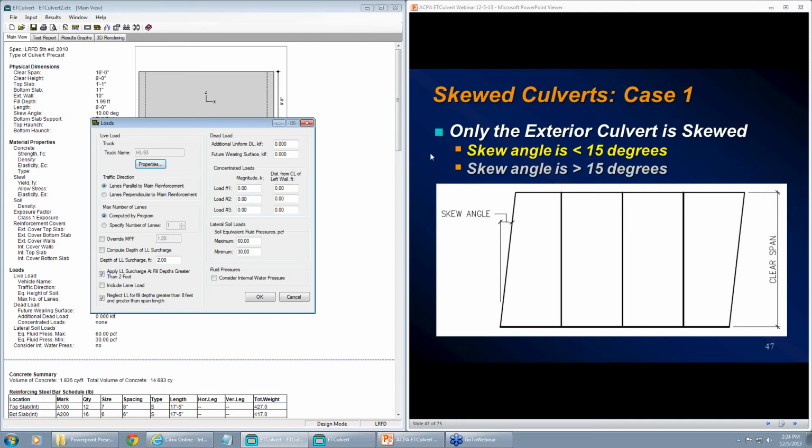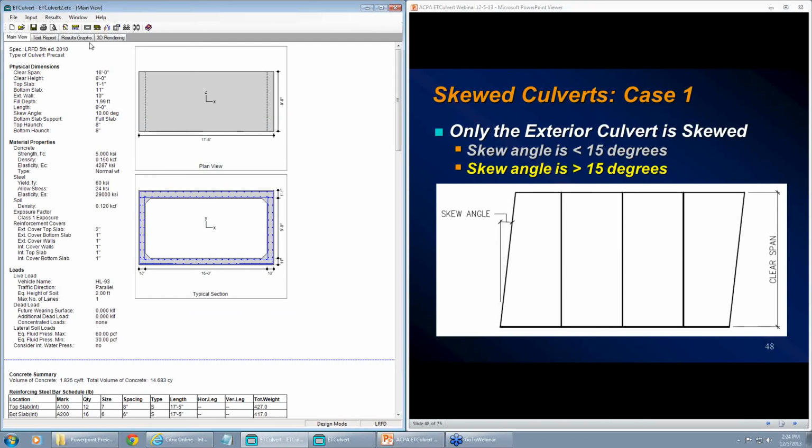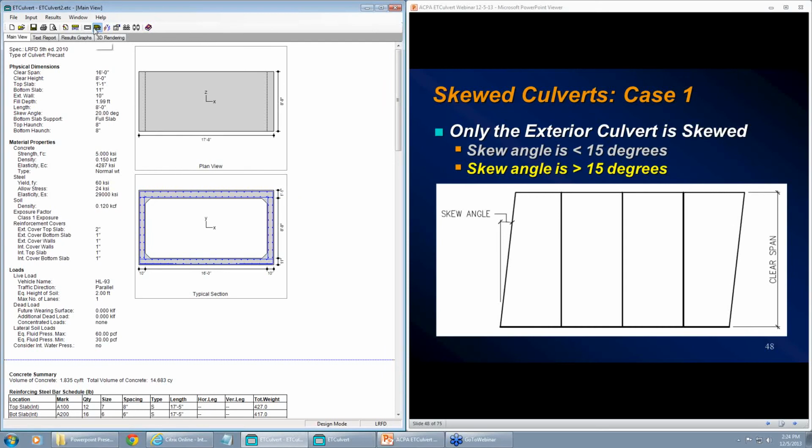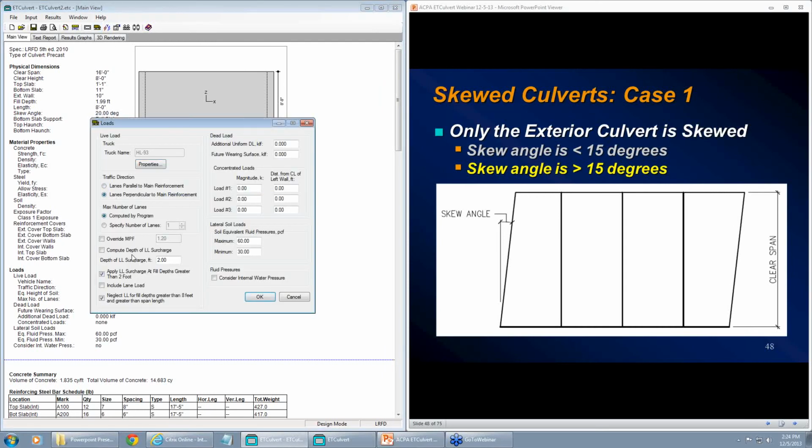Now, the second one gets a little trickier. When you have a skew angle of greater than 15 degrees, now LRFD says you must take that into account. So say we've got a 20-degree skew. Well, our recommendation is leave the clear span still as the leg of the triangle here, but now set your traffic direction to perpendicular to the main reinforcement. We believe this should account for the skew angle.